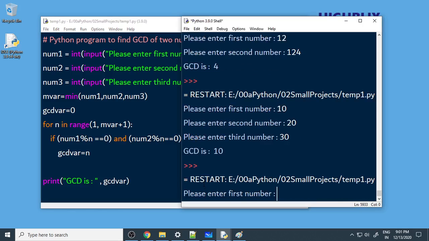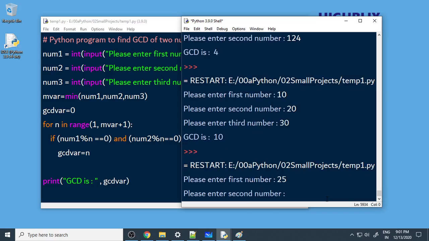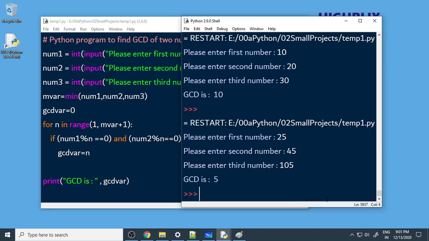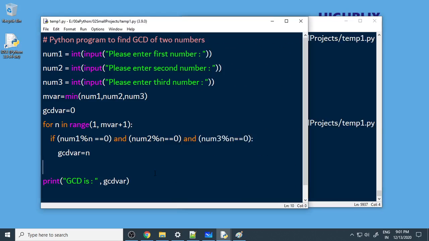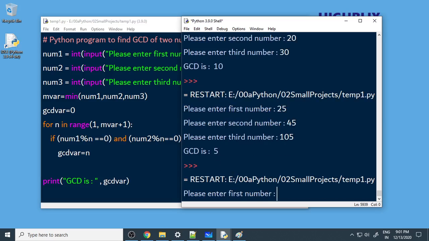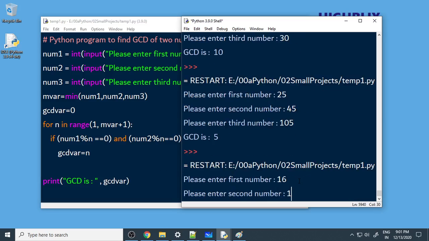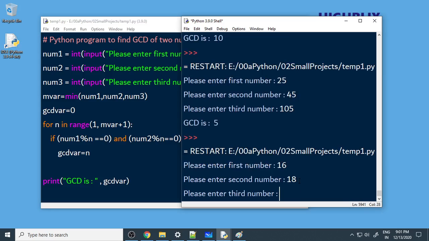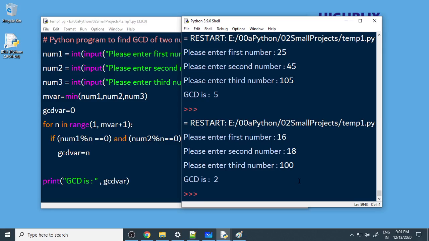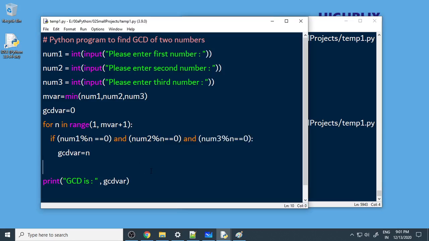Fine. Now let us run the program. So enter the first number 25. Then you say 45, 105. So GCD is 5. Again you can run. Let's say 16, 18, 100. So 2 is the GCD. So this way you can find the GCD of the numbers. I hope you understand the concept and you are able to try it now and see that you are going to get the result. Thank you.